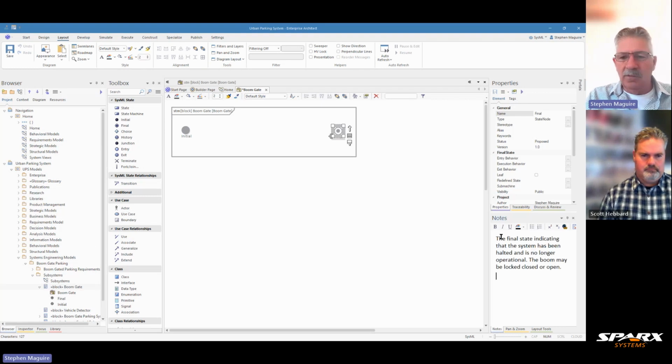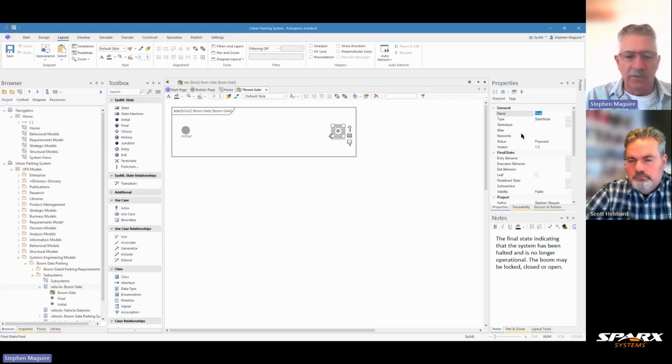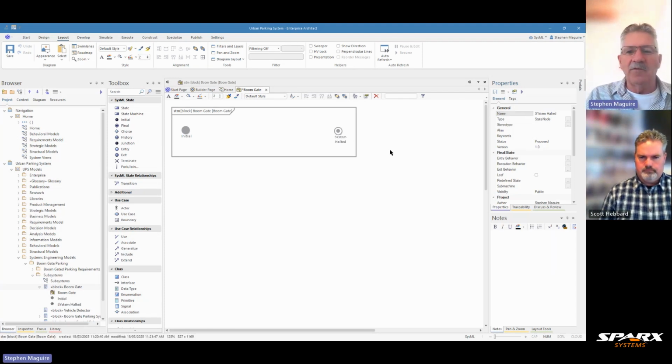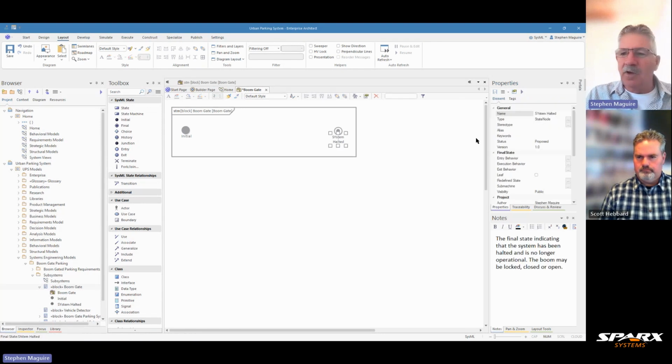And I'm going to put some notes in there indicating that the system has been halted and is no longer operational. The boom may be locked, closed, or open. So I'll just put a comma in there. And I'm going to call this system halted. So I like to do that, Scott. It gives me the sort of starting point and the finish point. I know I've got to put some other things in between, but at least I've made a start on the diagram. Just correct that capitalization there. Easy to do in the tool.